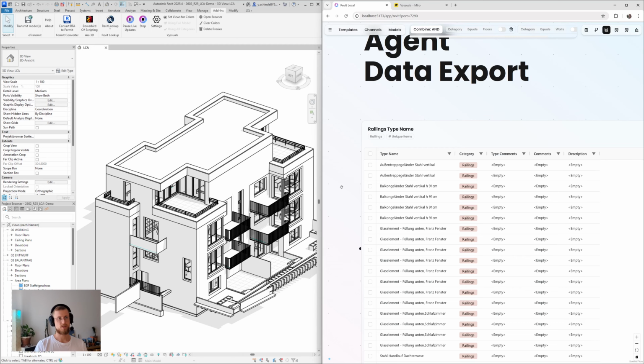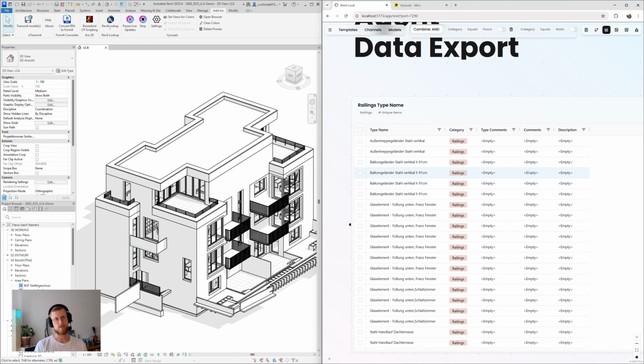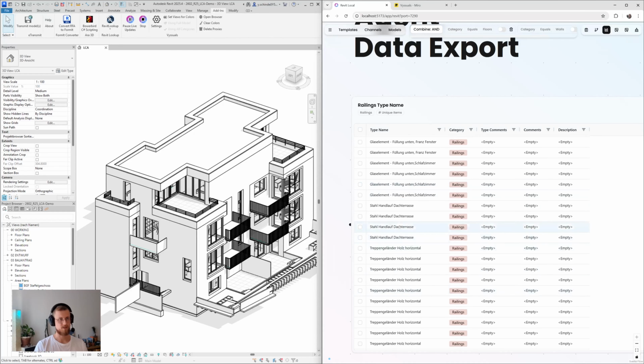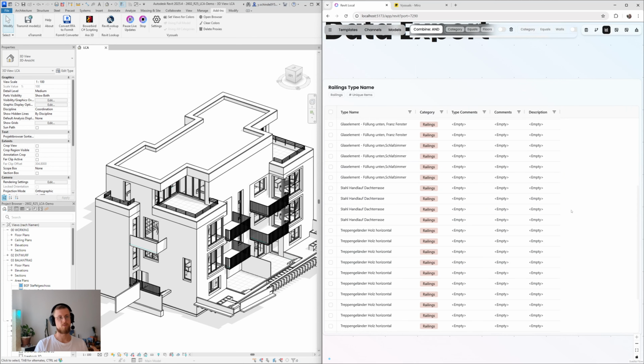So for this, I've just taken all the railings. And as you can see, there's a bunch of empty stuff here. I included that just to show the agent that it's empty and it has to guess a bit. But you can see, if you're familiar with German, that these type names are very descriptive, and that has helped the agent a lot to come up with some good estimates.